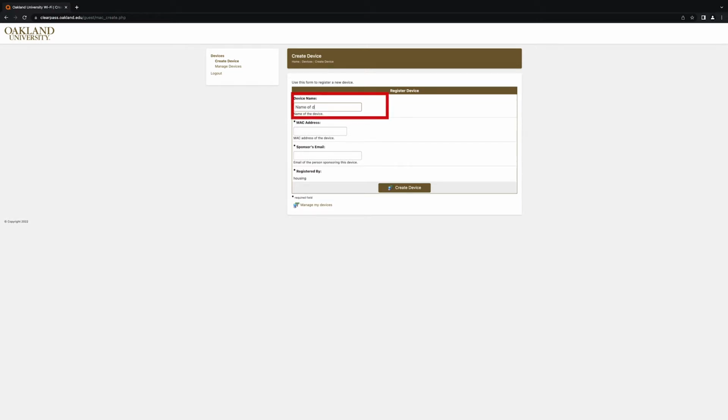In the Device Name field, enter the name of the device that you are registering on the network. In the MAC address field, enter either the wired or wireless MAC address that you found earlier. Choose your preferred address based on the way that you would like to connect to the network. Finally, in the Sponsors Email field, enter your Oakland University email address.